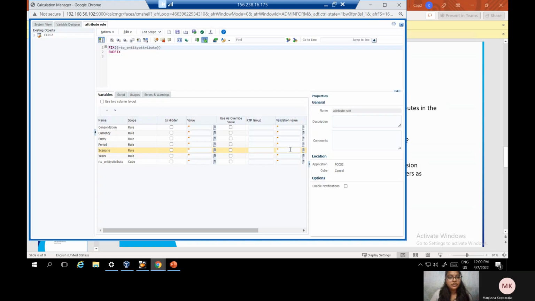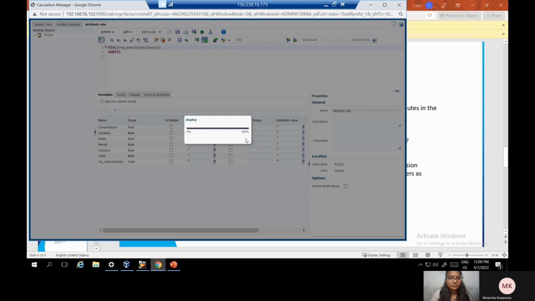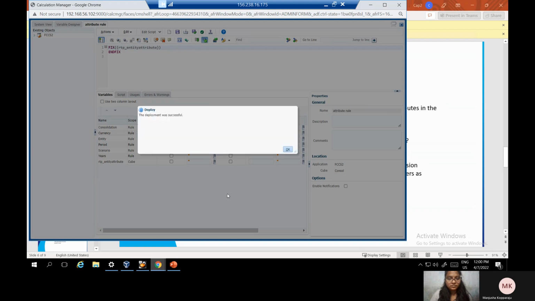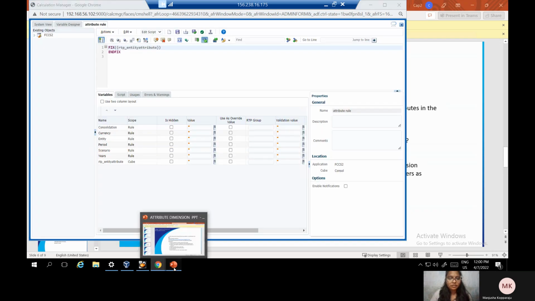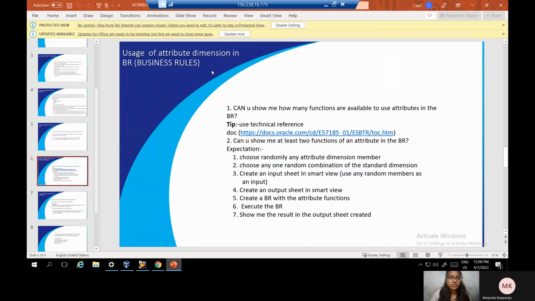Click OK. After validating the runtime prompt, click on options, click on deploy. Click on OK. Now back to PPT. Now we can see that prompt in business rules. Back to application.